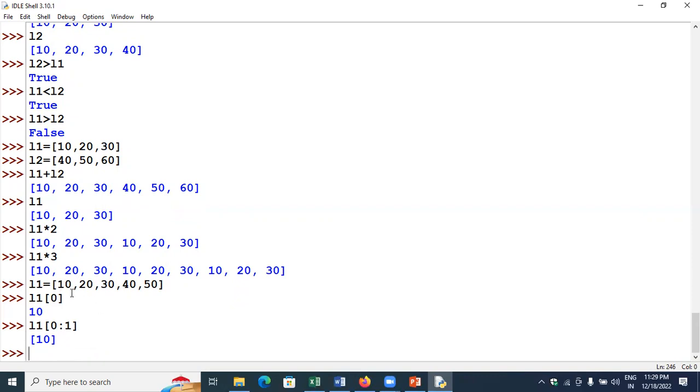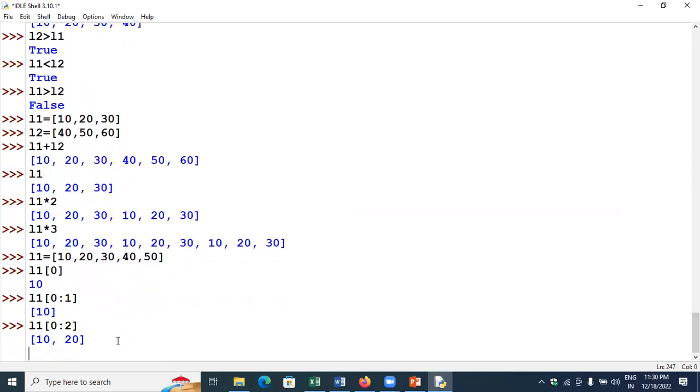Now you want here 0 1. The first element will be there, the second element won't be there. So suppose you give L1 of 0 to 2, the upper boundary, the second one won't come, but 0 1 will come. Two elements, 10 comma 20, will come. So this is called slicing.